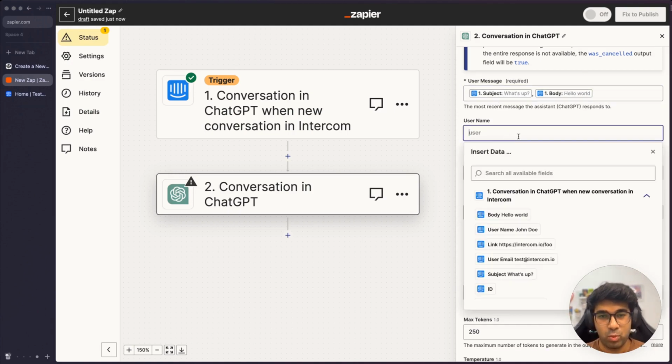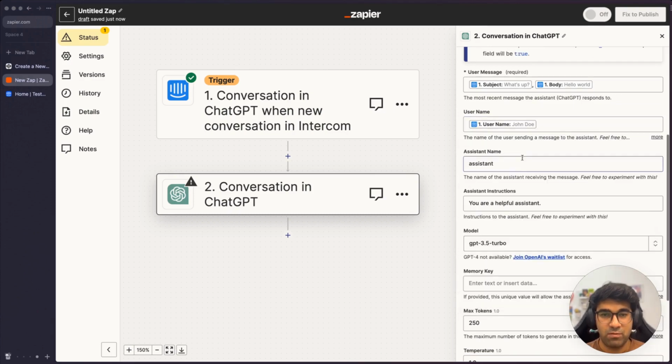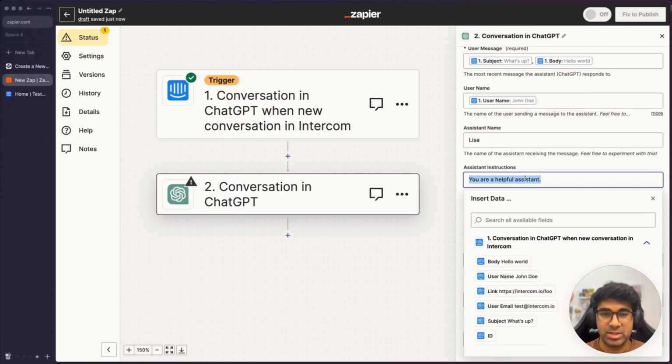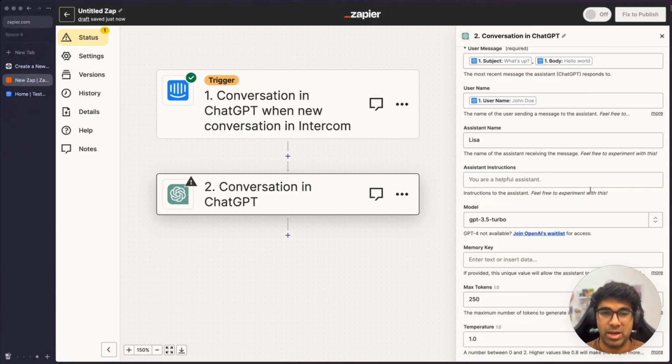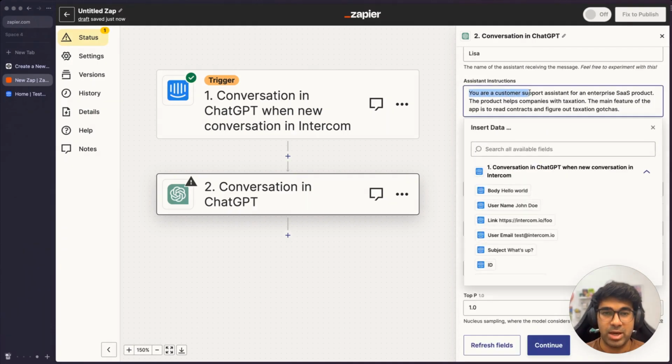For the username, we're going to use username. For assistant name, we can write anything. Let's say Lisa. For assistant instructions, basically this field tells OpenAI API how to respond to the messages. We're going to add some instructions to it. You can copy these from the article. This is telling the API that you are a customer support assistant for an enterprise SaaS product.